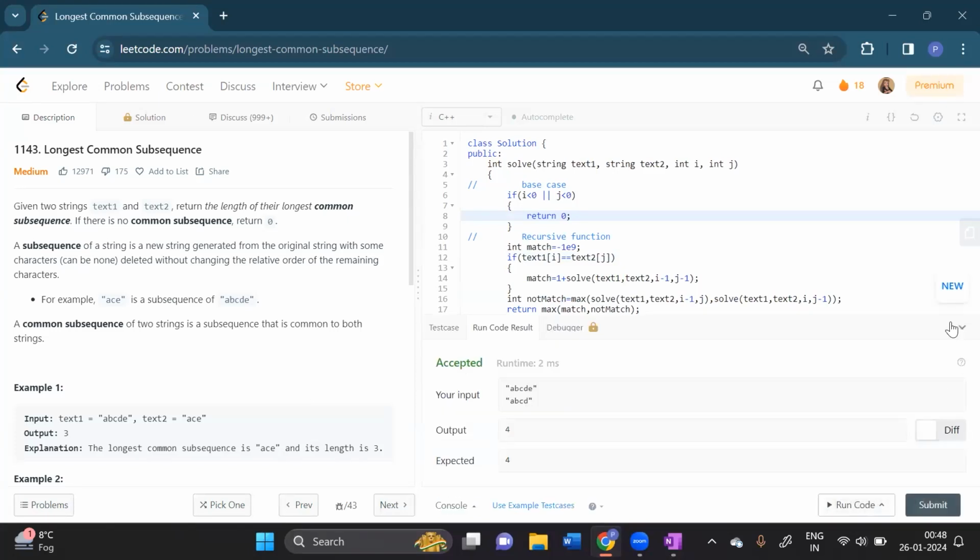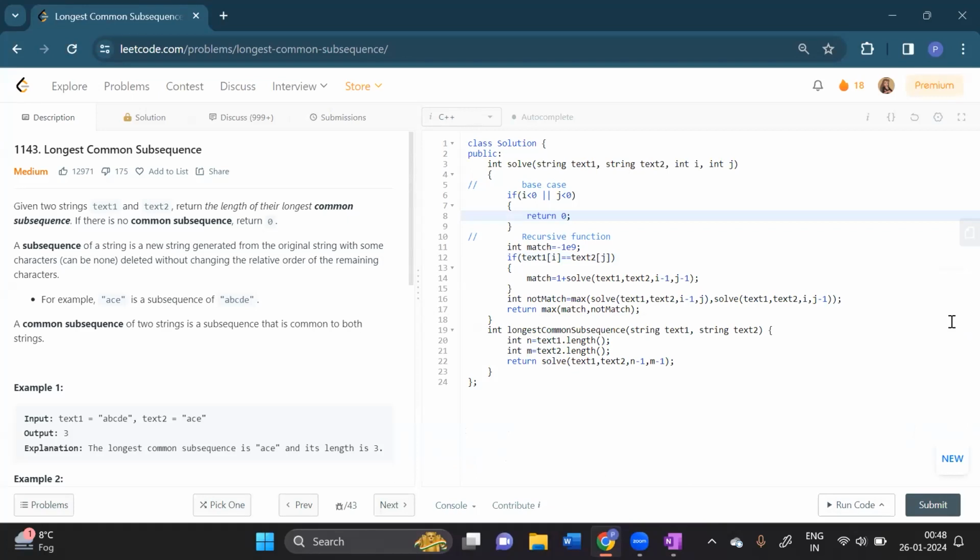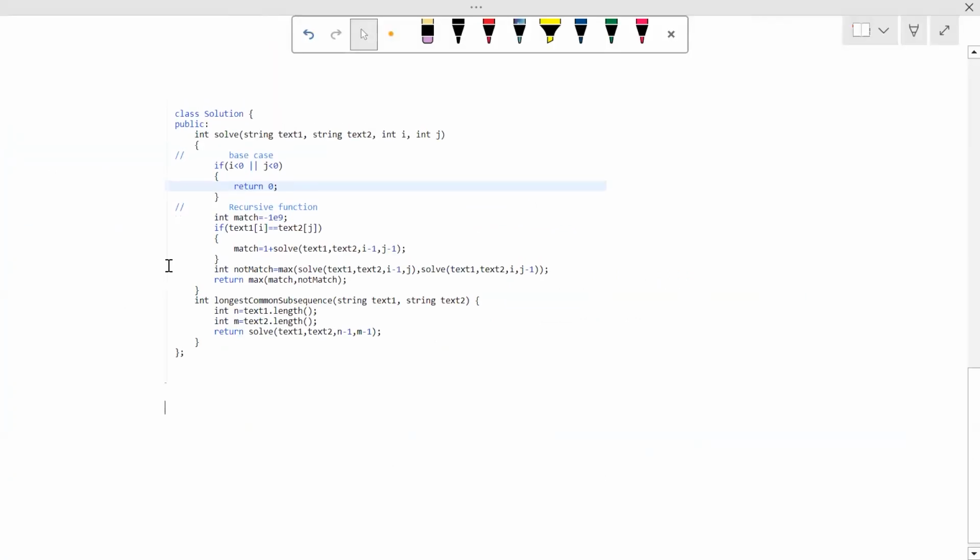And we're getting the right answer. I'll not submit it because we'll get a TLE, right? Now let's quickly discuss its time and space complexity. So this is the code that we just worked upon, right? Let's talk about its time and space complexity, and then I'll have a quick dry run for the same.